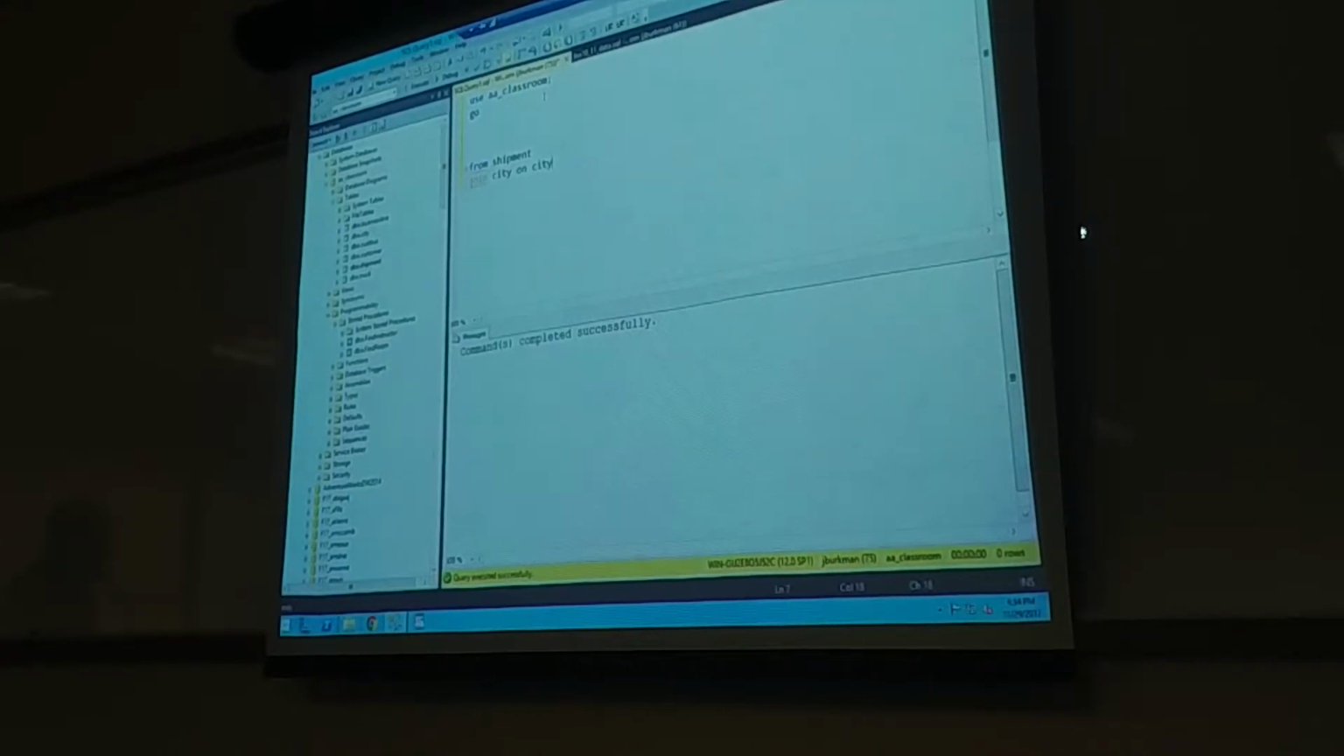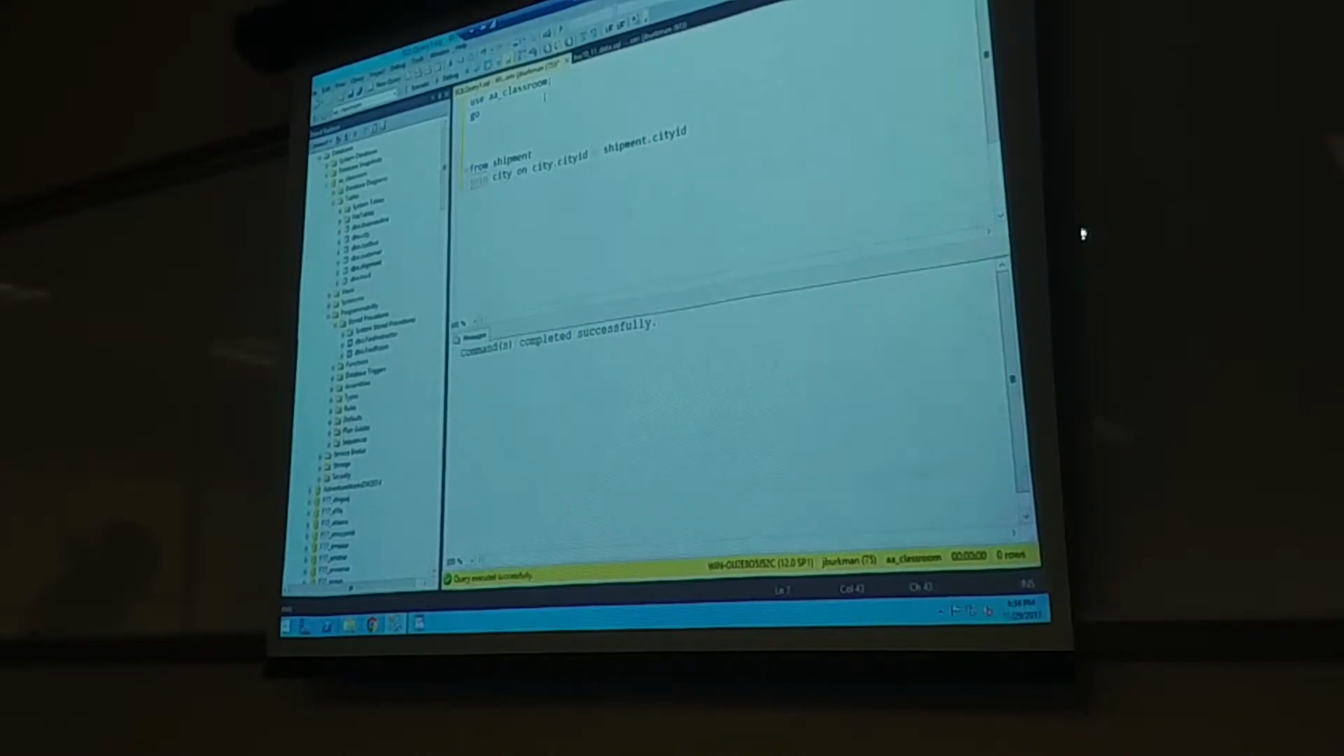So city dot city ID equals shipment dot city ID. And I could have written that equality statement the opposite direction. It wouldn't matter: shipment dot city ID equals city dot city ID. Now, because city ID is being referenced in more than one table, if I use that in the select statement, I have to say what table I'm getting it from. We know it doesn't matter which table, but I still have to specify or qualify that statement. So from shipment join city, then I need to join customer on customer dot cust ID equals shipment dot cust ID.